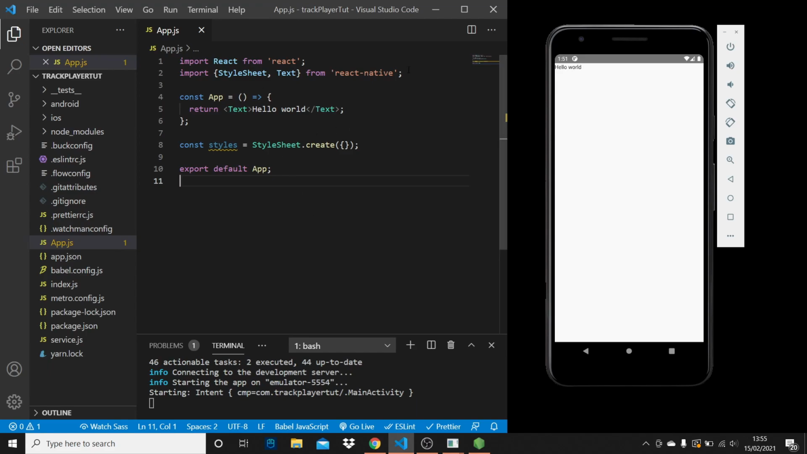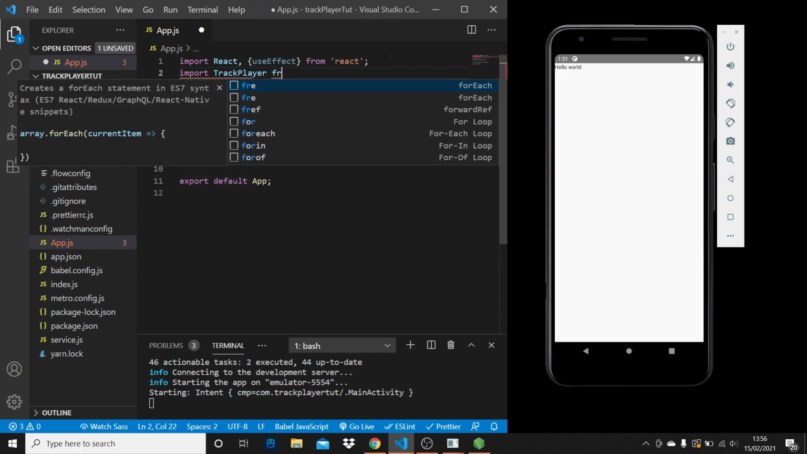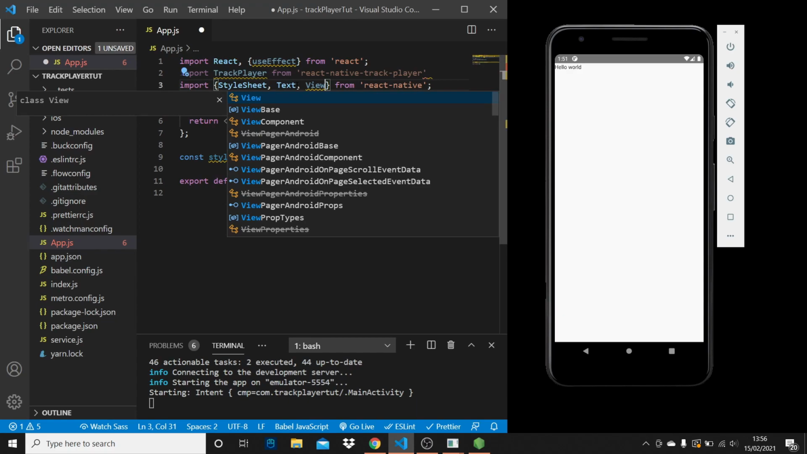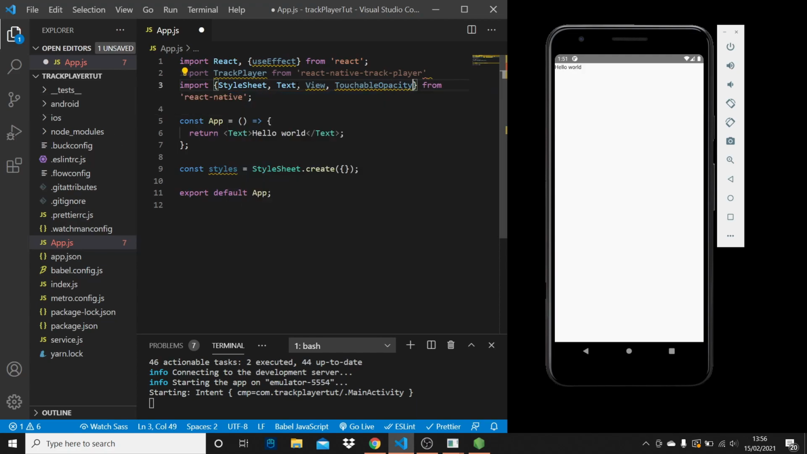So first things first, let's import everything that we actually need for this app. We're going to need a useEffect hook, and we're also going to need, again, TrackPlayer. And then from React Native we're going to need StyleSheet, Text, a View, and a TouchableOpacity. So that's everything we're going to need for this project.